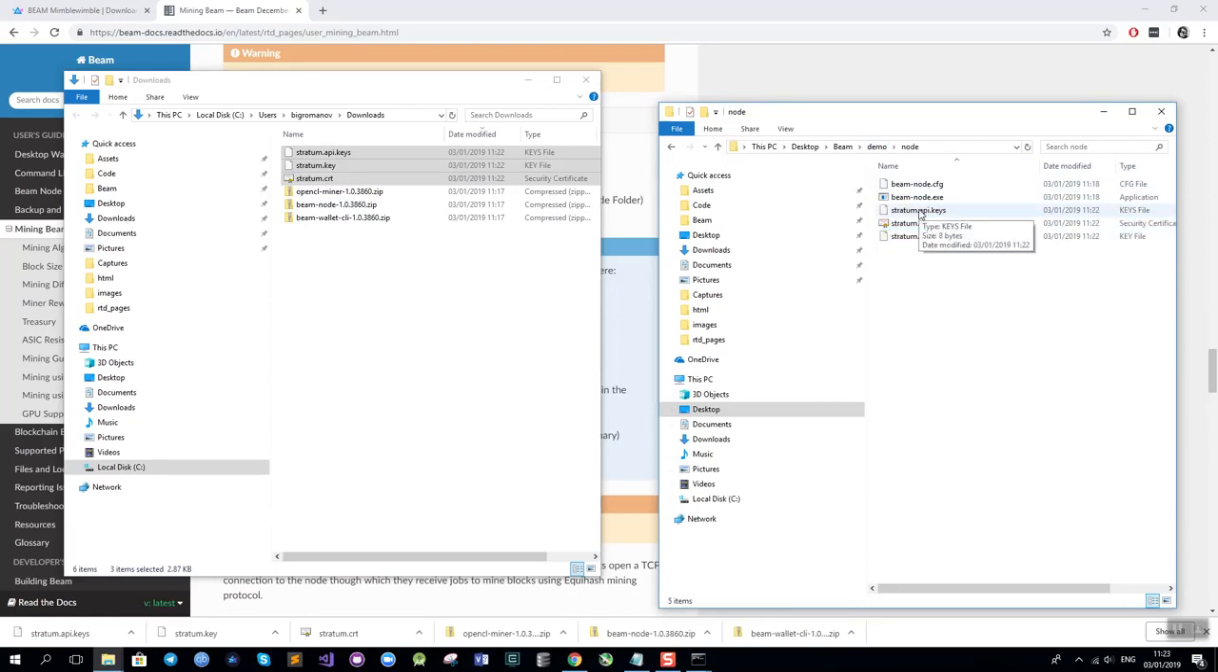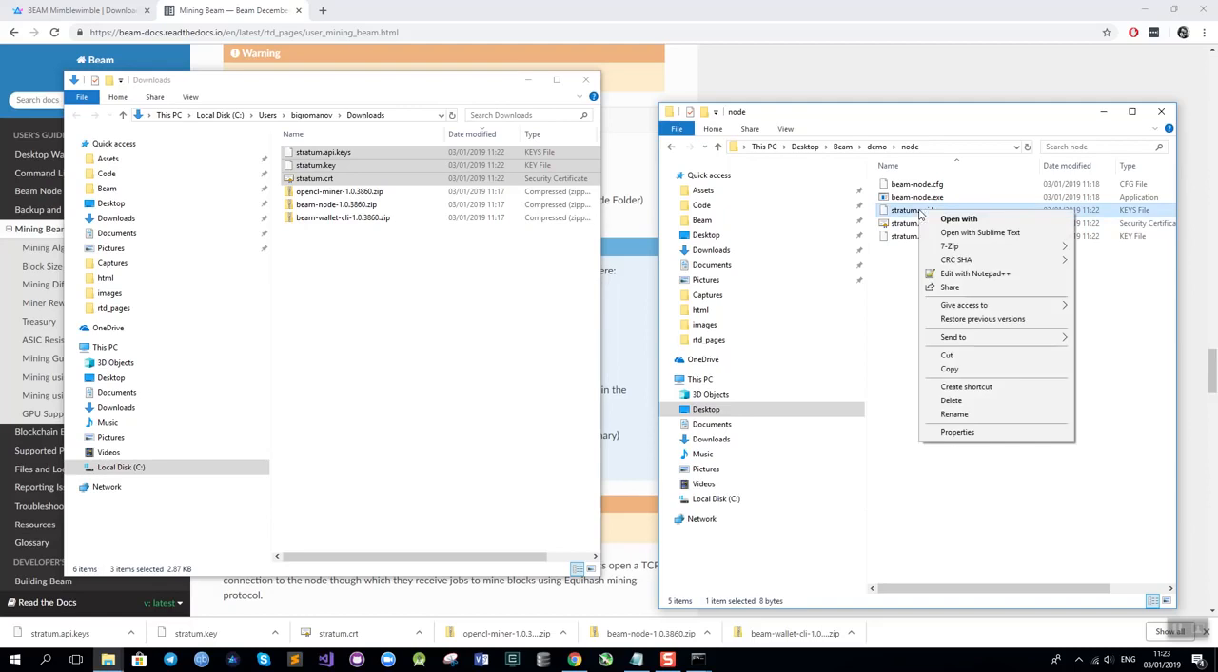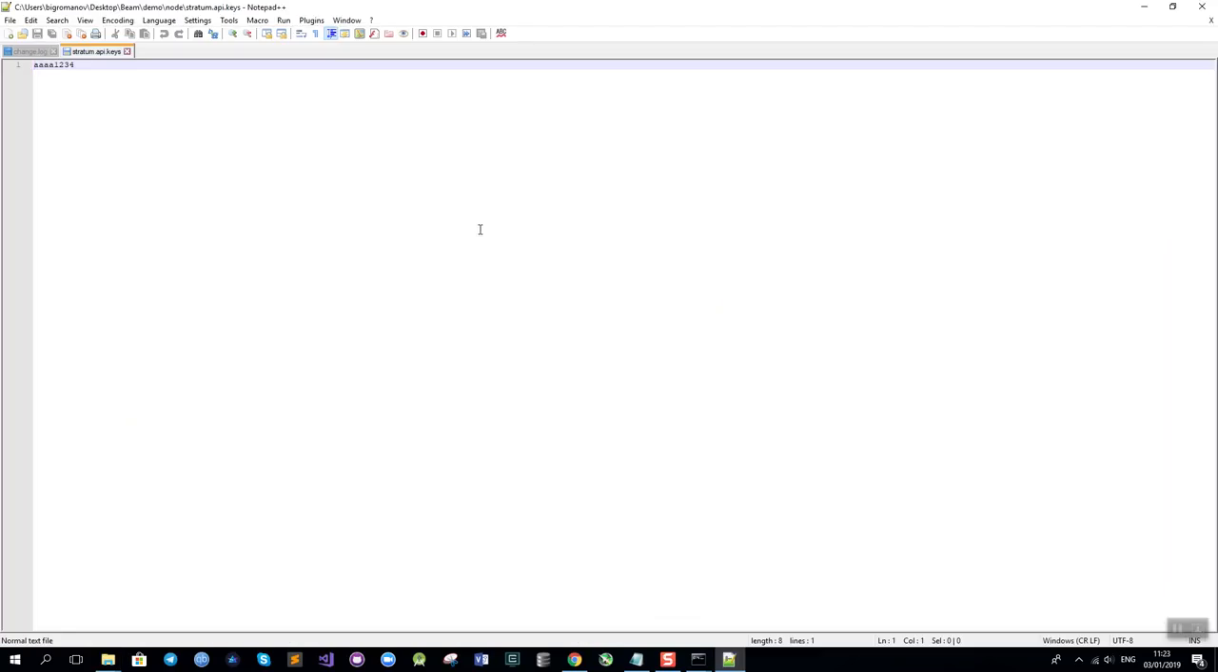Now the Stratum API keys file is just a text file that I can access using any text editor, and it has an API key, which is just a random string of 8 letters or more. In my case, it's just AAAA1234, and I will leave it like that. You can support several different API keys by just typing them on a different line if you want, but it's not really necessary.